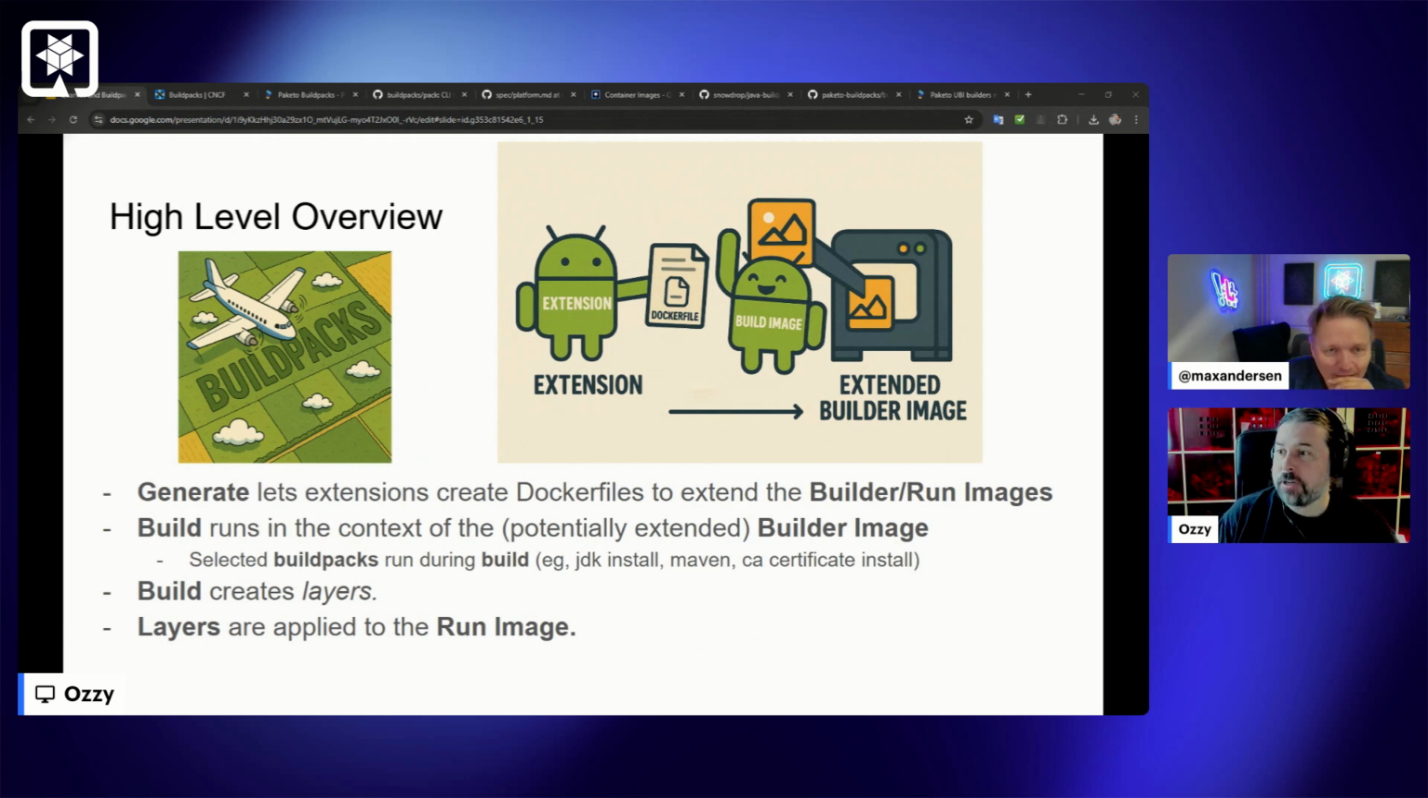So the reason why we're doing all this is, of course, when we're looking at our UBI image that we've been creating upstream in Paquito, we start out with UBI minimal, which has no runtimes in it at all. And we use an extension to basically generate a Docker file that will install Java for us, which gets us into the next part when, once we've finished running the generate phases for all of the extensions, we then start running the build phase for all of those build packs.